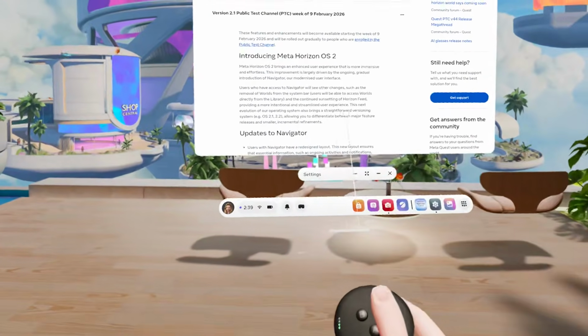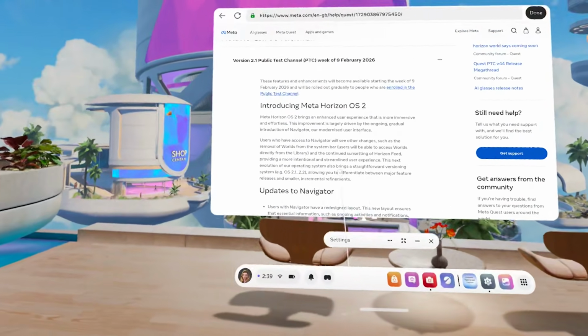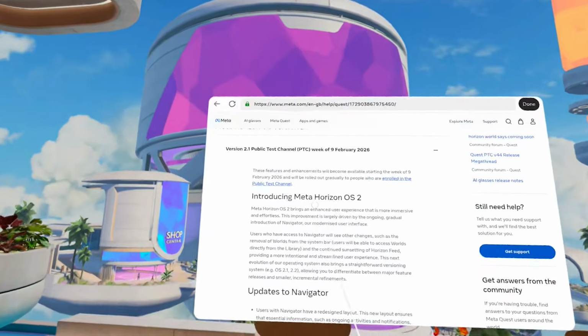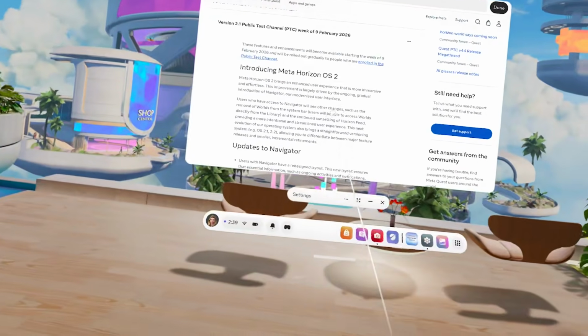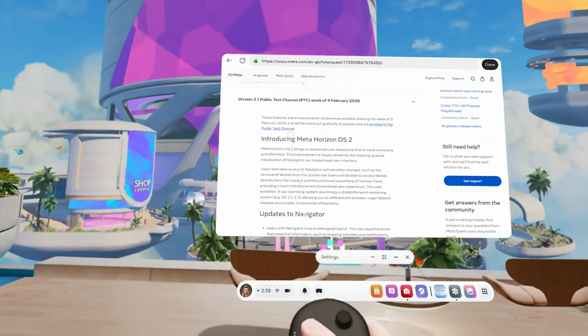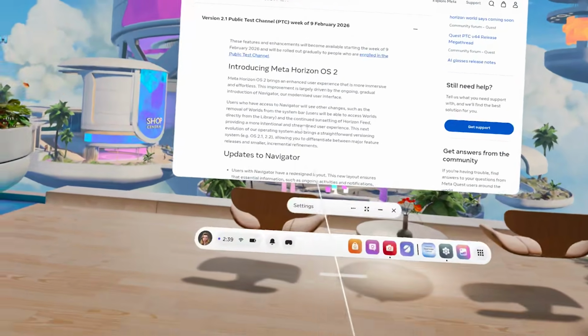So it's clear, straightforward, the versioning system, 2.1, 2.2, and so on. So that is very noticeable. You can get this if you are in the public test channel, just for your information.